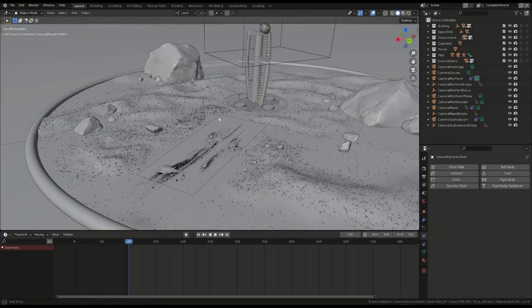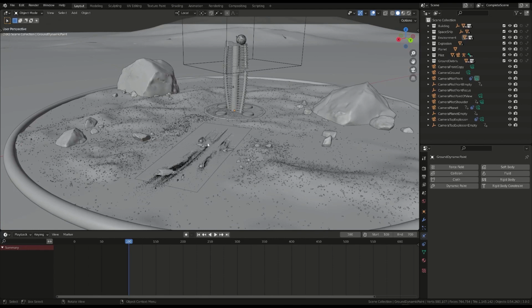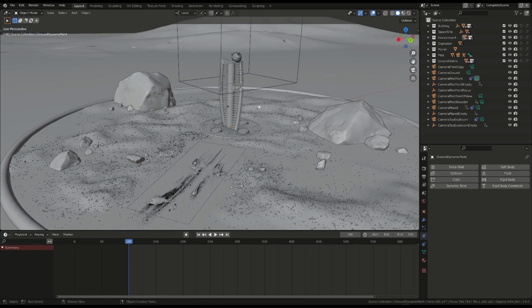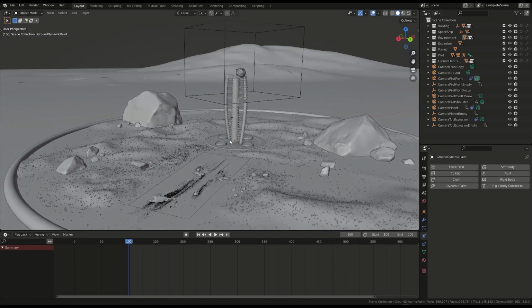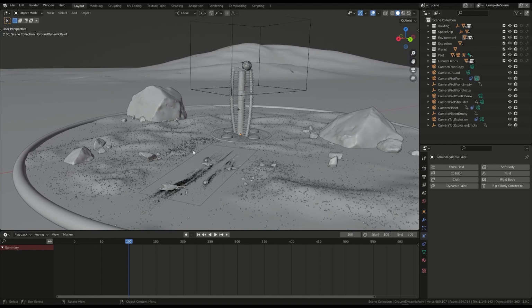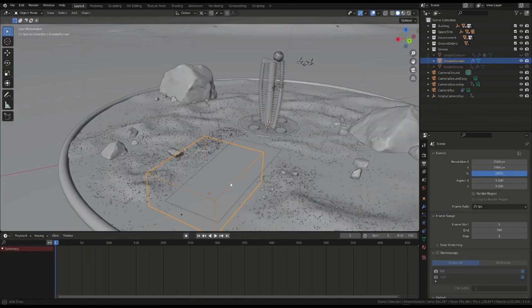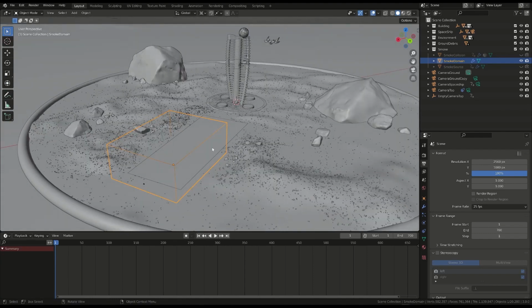First of all, we need to simplify the scene. We have to get rid of the simulations and objects we don't need. They are the smoke simulation, the debris and building pieces, and the dynamic paint simulation of the ground. So, let's get started on the file we're working on.